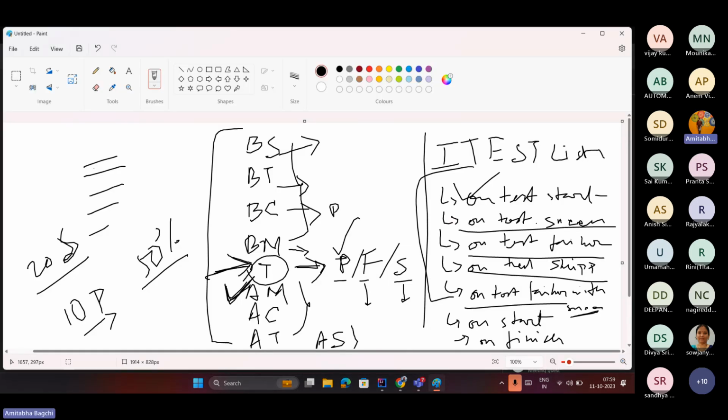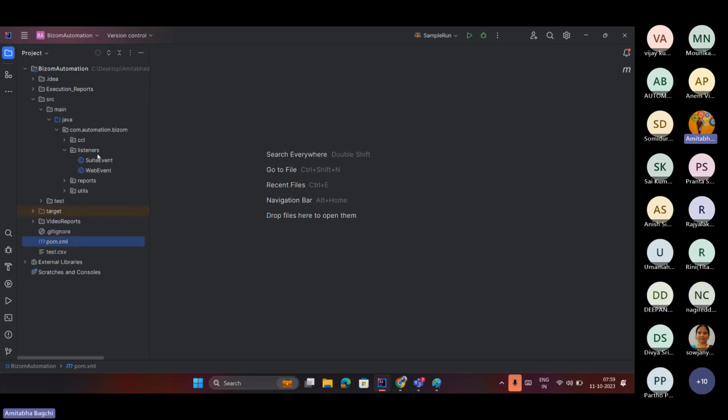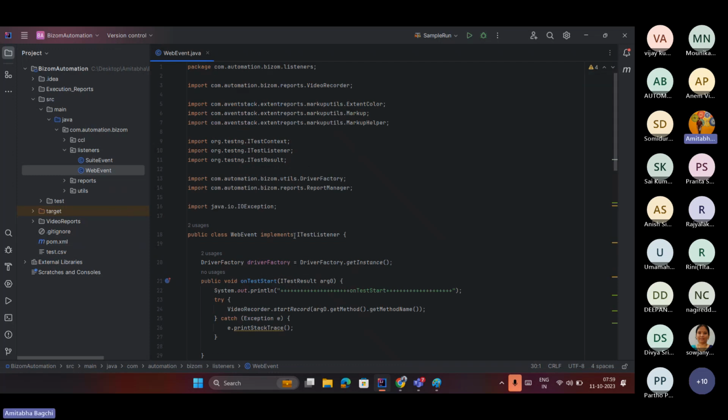So that's what I'm saying. From a testing result, if it passed or if it failed, we do different activities. If I show you, one second. I think I have opened it once. Yeah, this is the listeners. So you can see here, ITestListener.